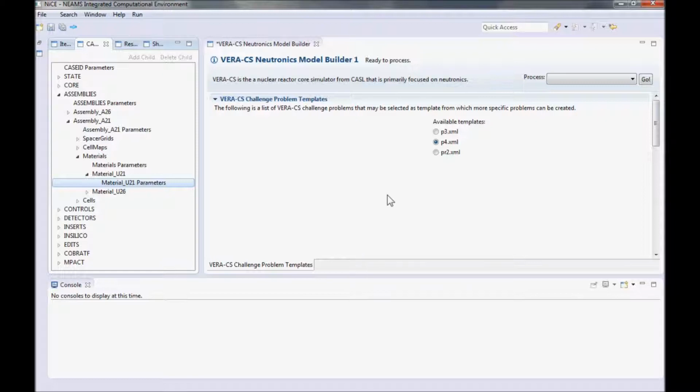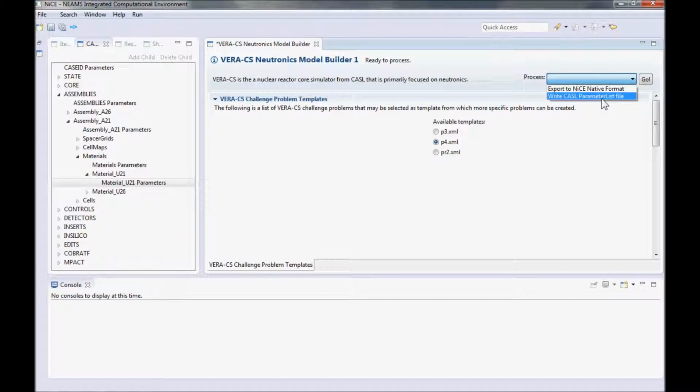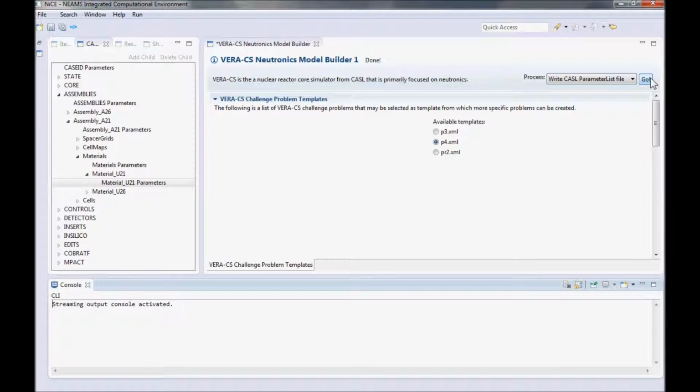Once we are satisfied with our input for VERA, we need to write a file specifying our input model. In the top right, next to Process, select Write Castle Parameter List File and click Go. NiCE gives you feedback as the file is created, and if any information about the input needs to be shown live, it will appear in the console view.